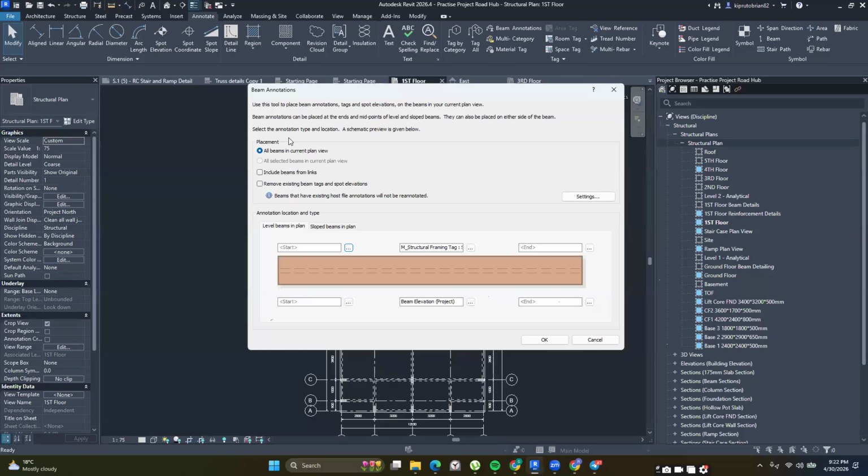Okay, and then from there, we are going to scroll to where we want our annotation placed. So you could do it at the start of the beam, either at the top or at the bottom of it, at the middle point, or at the end of the beam or at the bottom part of the end. And then here is where you control the type of tag used.